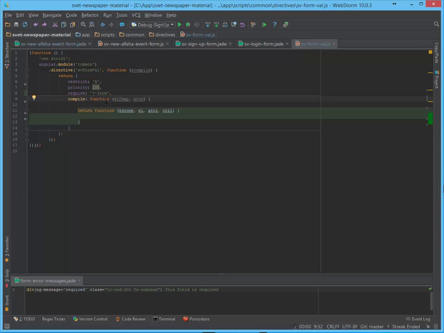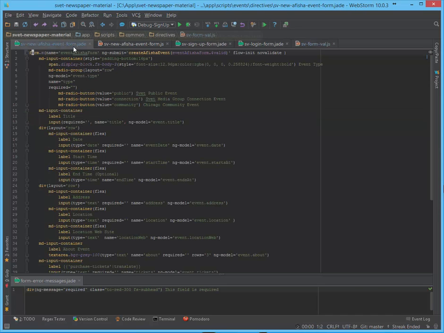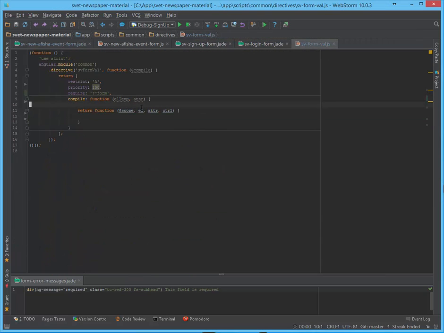And one of the advantages of using a compile function is that it runs only once. If you use a link function, the directive with link runs as many times as you use the directive. But with compile, no matter how many forms you decorate with this directive, it will run only once when you start your application.